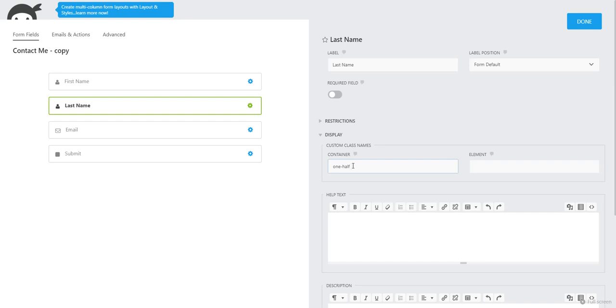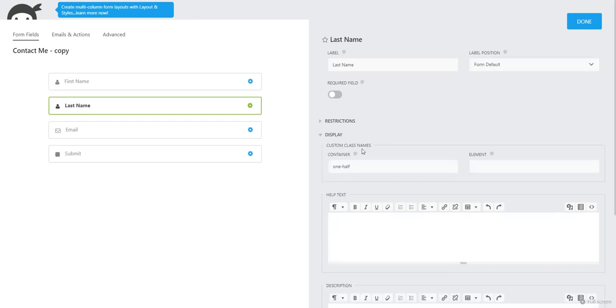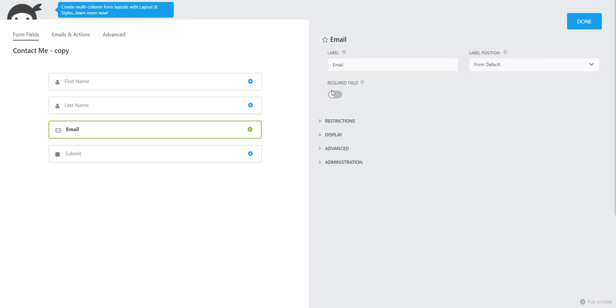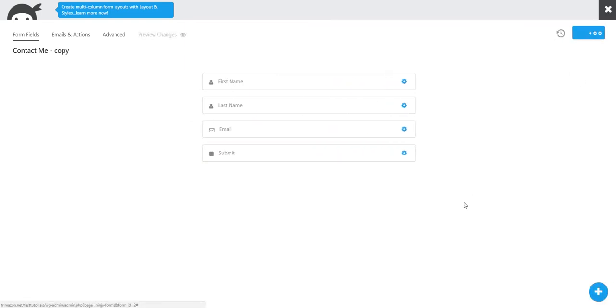That's all. You don't need to do anything else. So this is one-half first, and this is the one-half last. Now it is going to make the form a little bit cramped, so I'm going to place the label positions above the field so that you get a little bit of wider space in the field. Okay, so I placed it above element. So email address, and you have a submit button. Click on done, click on publish, and you have one form.